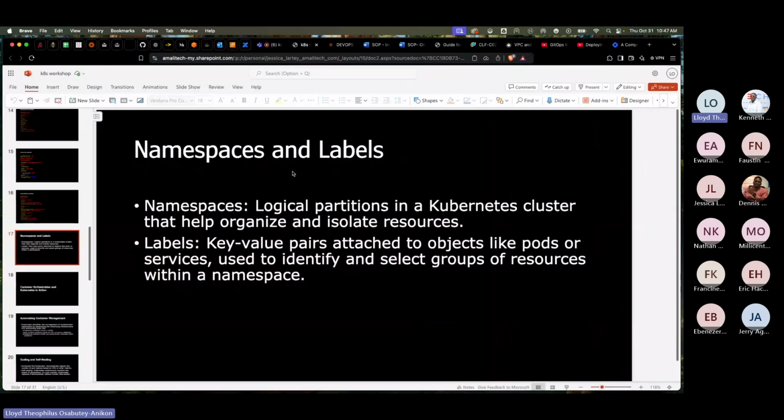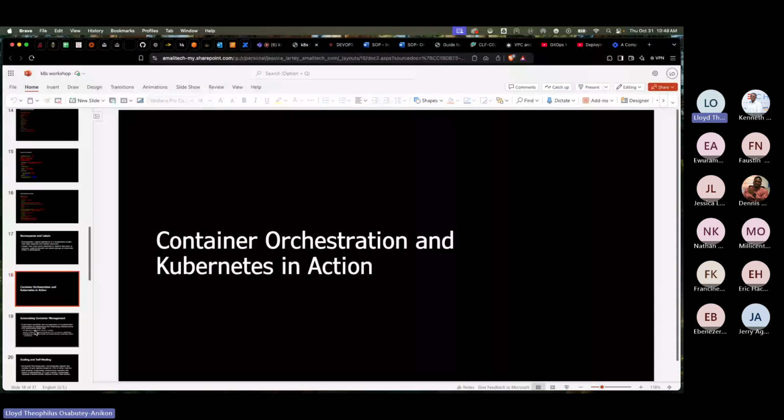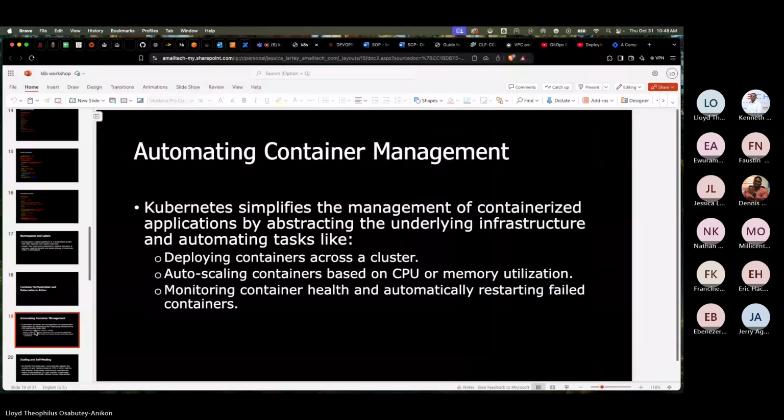So these are a bit of explanation on the terms. Namespace: logical partitions in a Kubernetes cluster that help organize and isolate resources. Labels: key-value pairs attached to objects like pods or services, used to identify and select groups of resources within a namespace. So I think we've spoken about this.